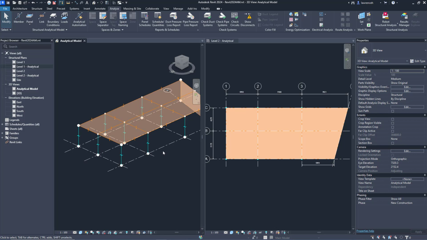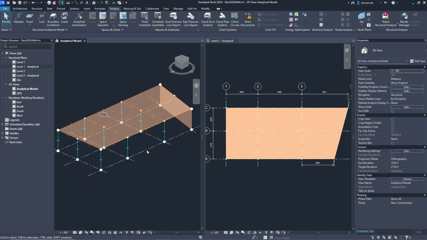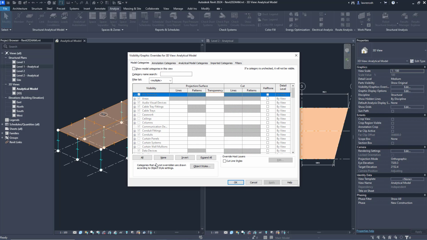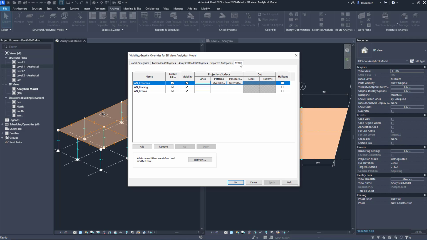Moving on from that, you can actually see that the coloration of the panels is the same. So what I'm going to now do is set up a filter so I can actually color up the walls and the floors slightly different. So I'll go into Visibility Graphic Overrides once again. I'll select the Filter tab.